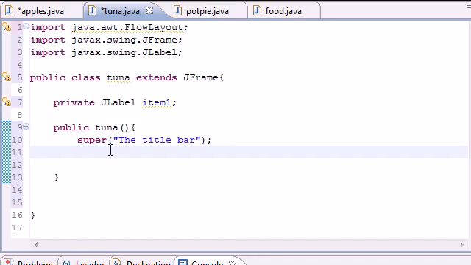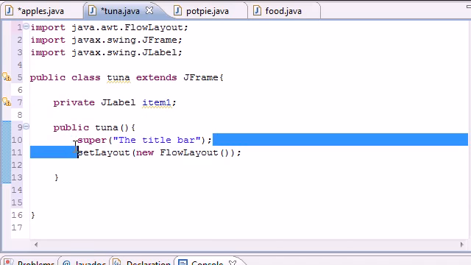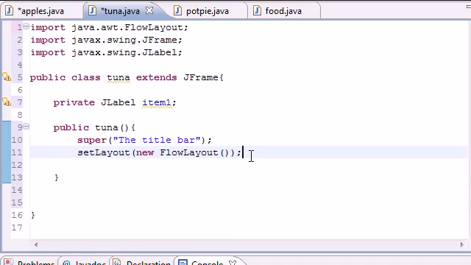The next thing we're going to want to do is set the layout, which is pretty much the default layout. So go ahead and put set layout, and all of these methods, like super and set layout, these are imported whenever we imported everything. So set layout, and as a parameter for this, let's just go ahead and put new flow layout right there. And what this does is pretty much give us our default layout. So this adds a title, and this gives us the default layout.